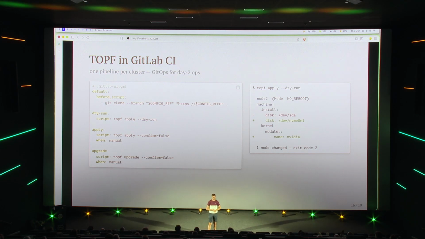And finally, we run it in a GitLab environment. So what we do every morning or every change, we have a TOPF apply dry run. Then we check the logs of the job, and we know exactly, okay, for those nodes we are going to change this ccTL parameter. For those nodes we have nothing to do because it's already been done. And this doesn't cost anything, this doesn't risk anything because it's just a dry run.